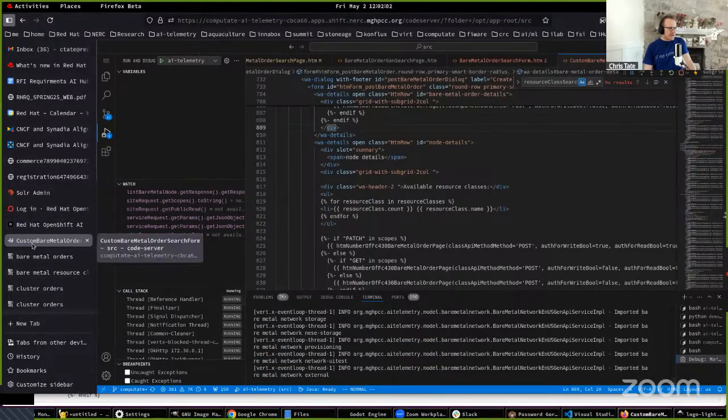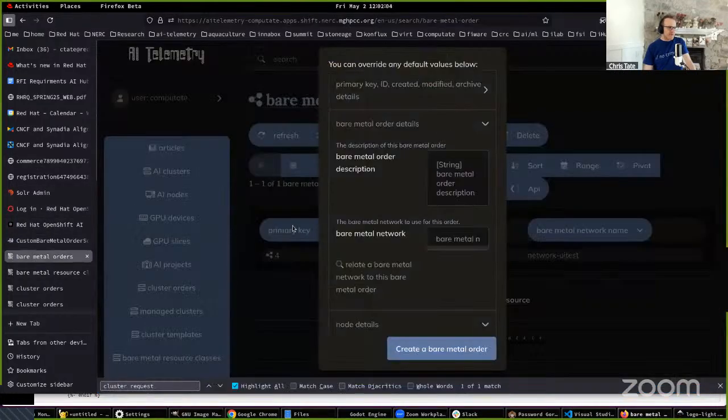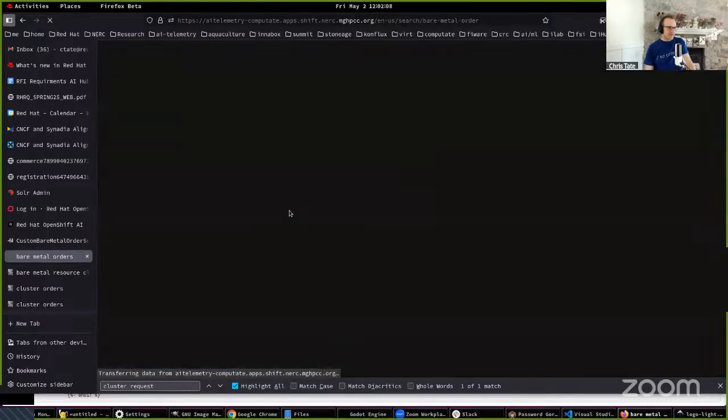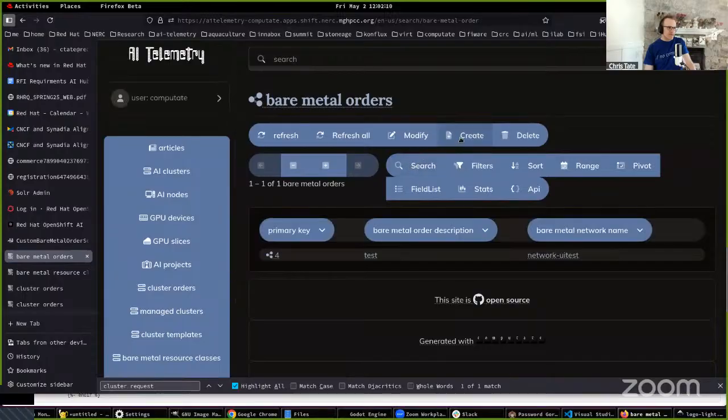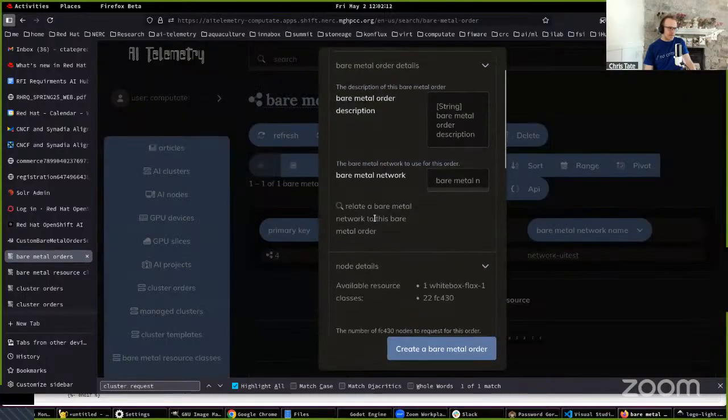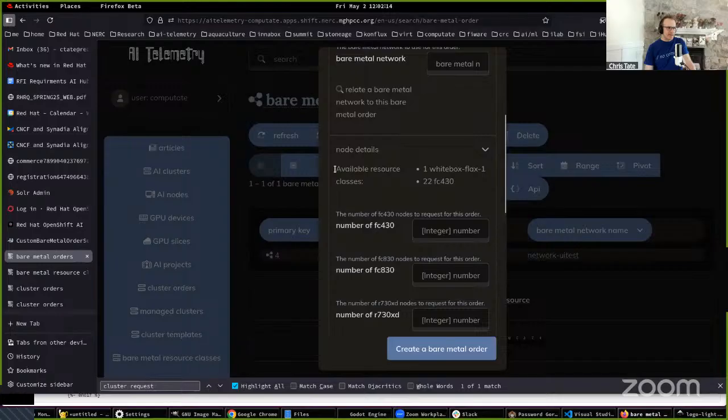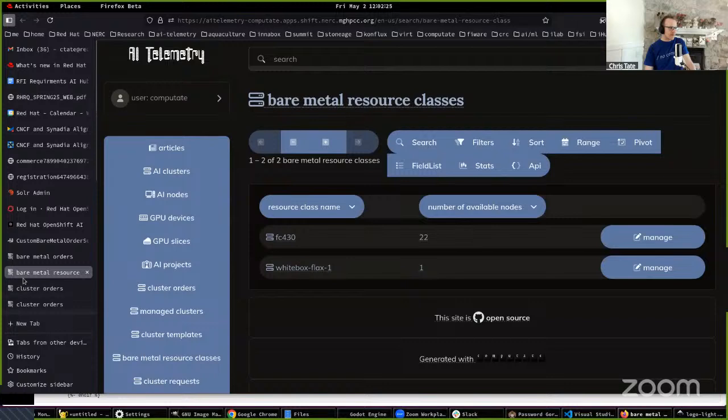And then we come to our bare metal order page and refresh and click create. And hopefully, yes, it did return the available resource classes in a list with one whitebox flex 1 and 22 FC430s, just like it says here on the bare metal resource classes page. 22 FC430s, one whitebox flex.